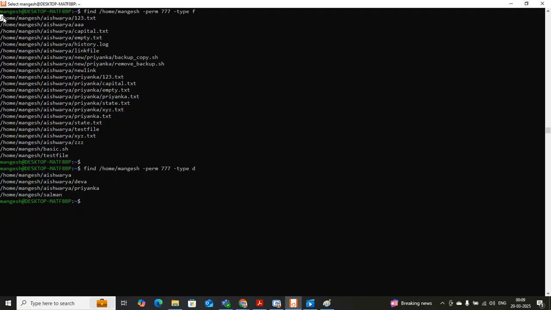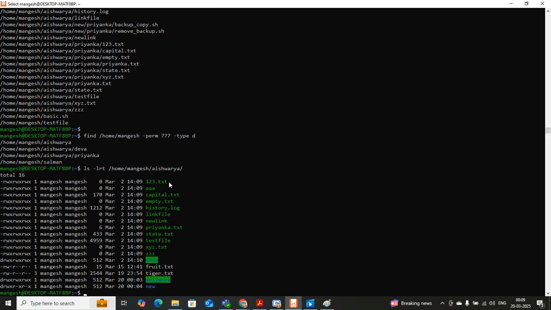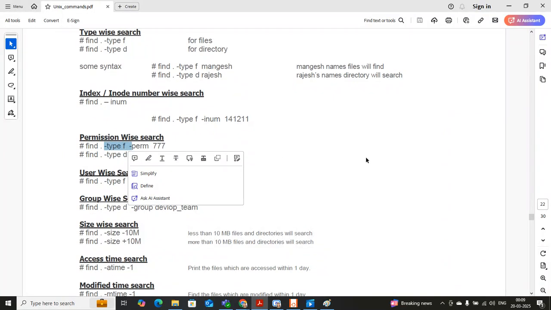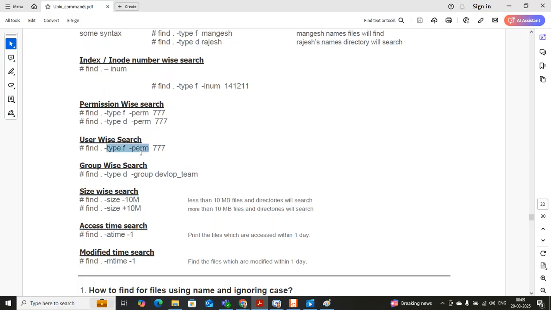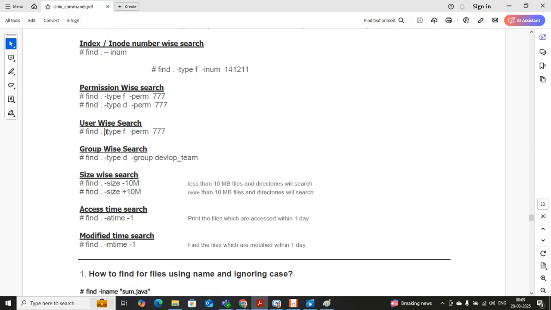Let me show you. I'll go to this path, ls -lrt, and yes, 123.txt has all the permissions. Look here, 777. So you can do the finding with the help of permission as well. User-wise search is also fine. Here my syntax is wrong, a typing mistake, but this is the user-wise search.